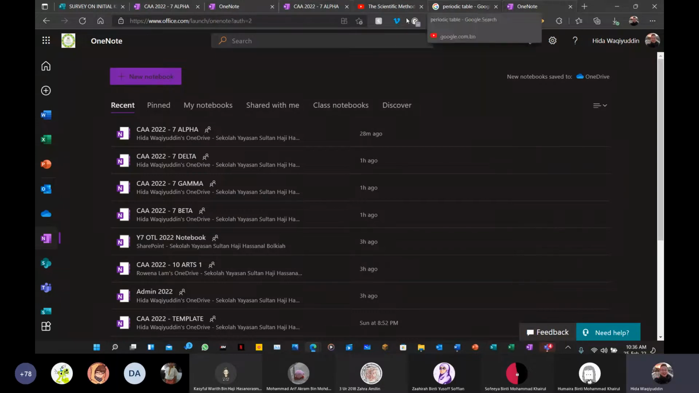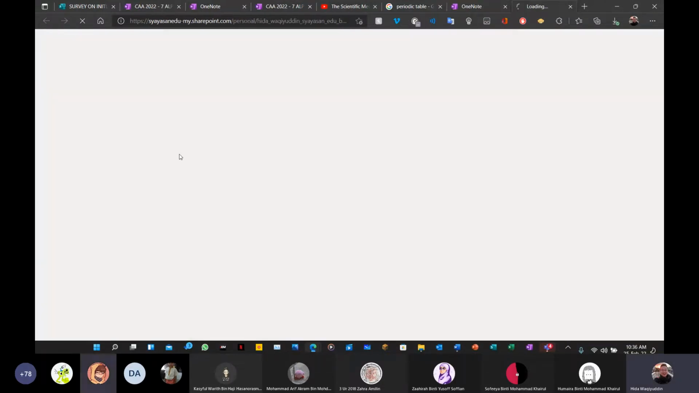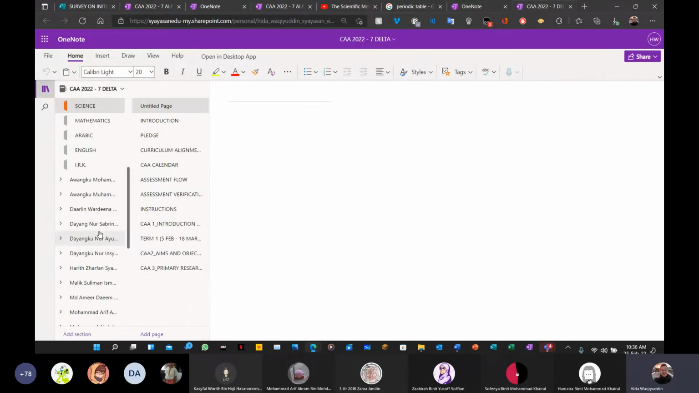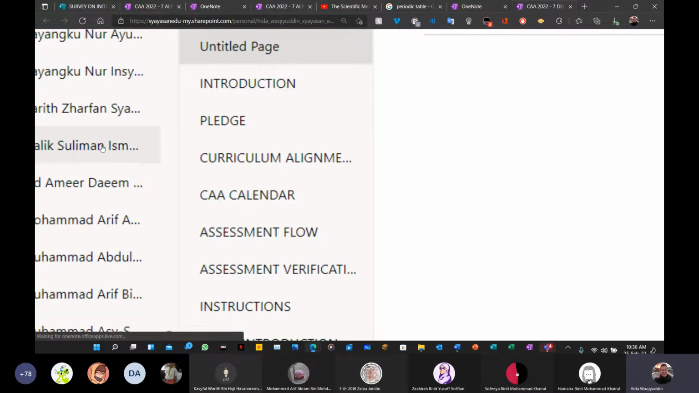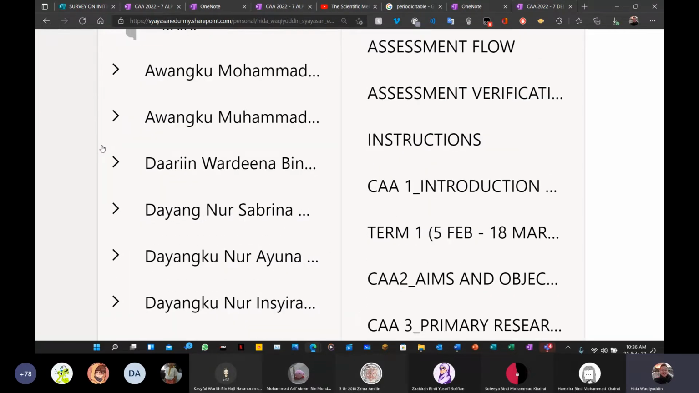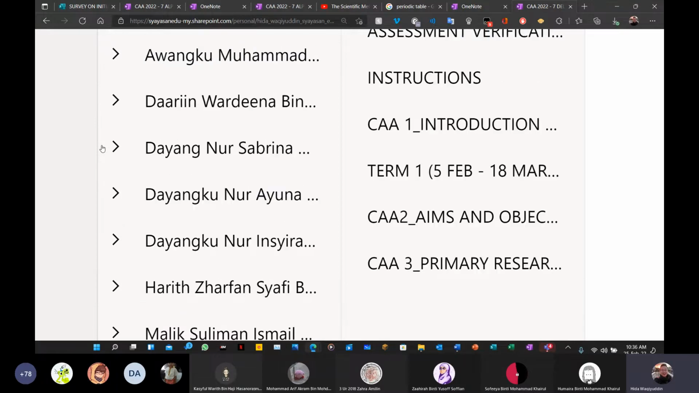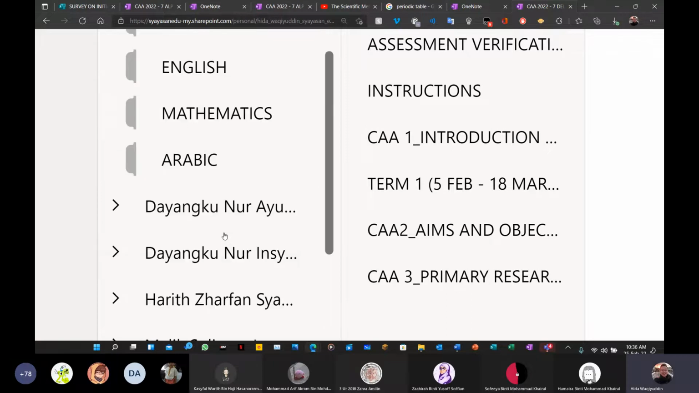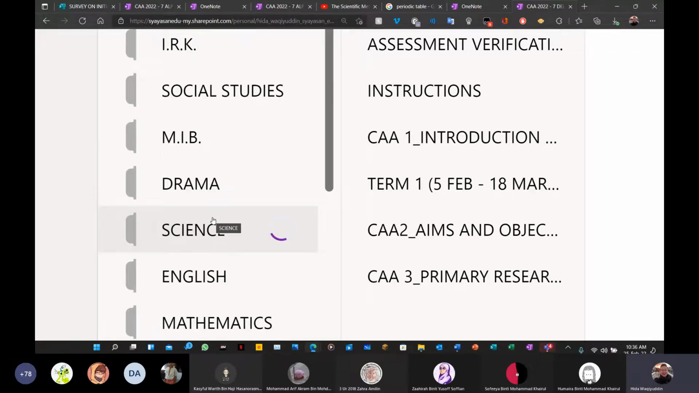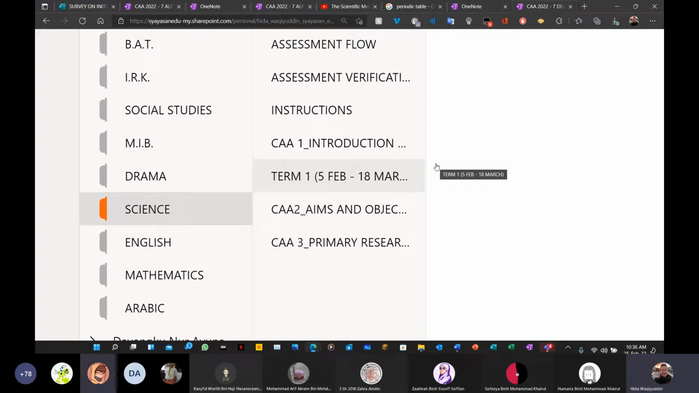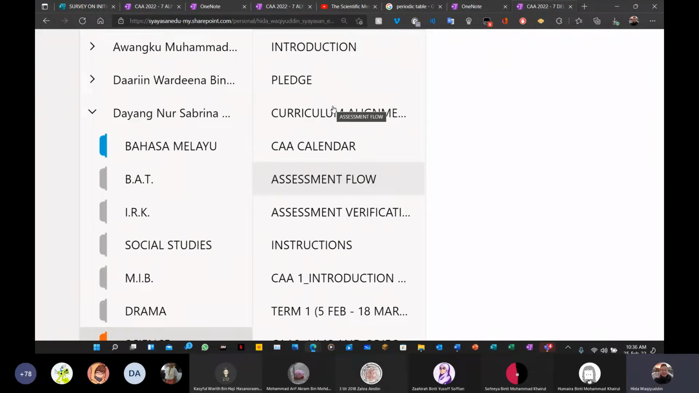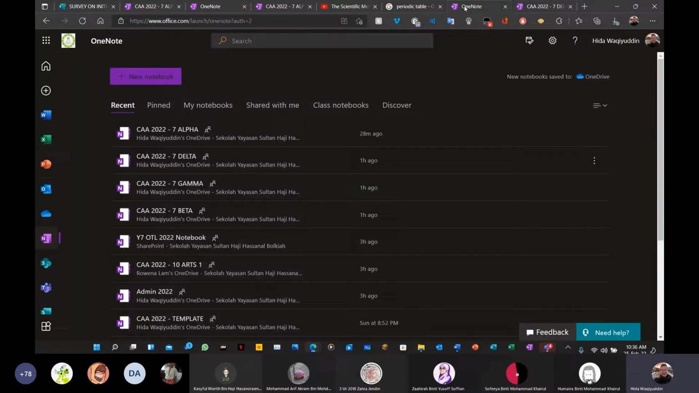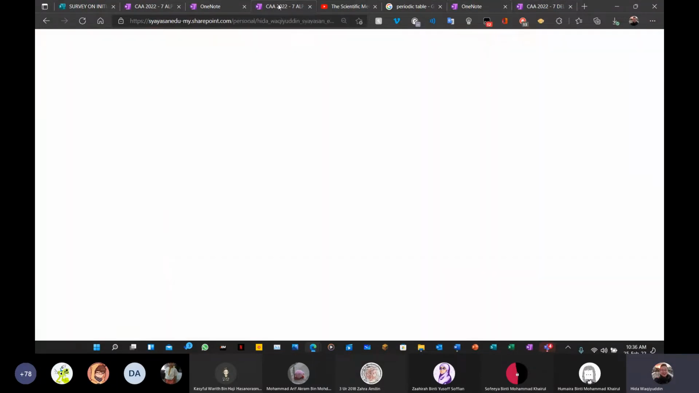I wonder if anyone can load it already, because I have your names inside my OneNote notebook. This one is 7 Delta, which means that everyone whose name is here should have received the file. For example, let me open Nur Sabrina here, and if I go to science, it's there already. All right. The last thing that I'm going to instruct you today is to go back to your original places.